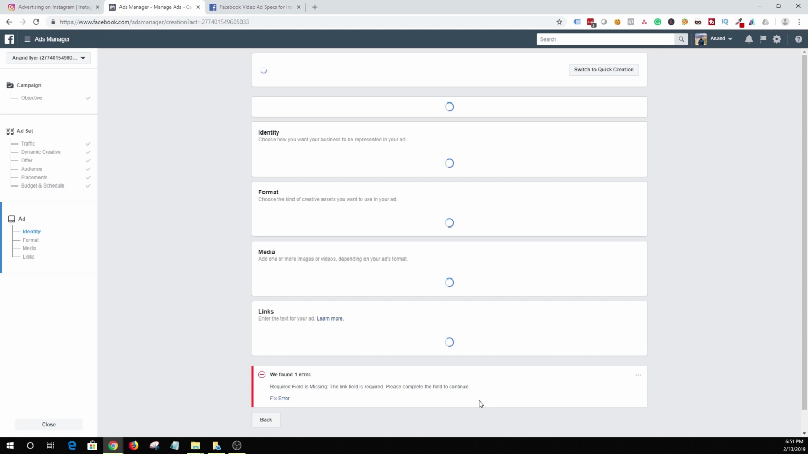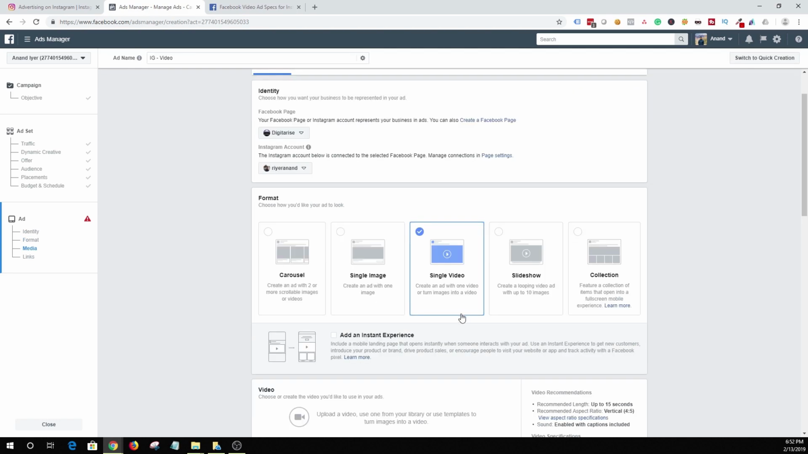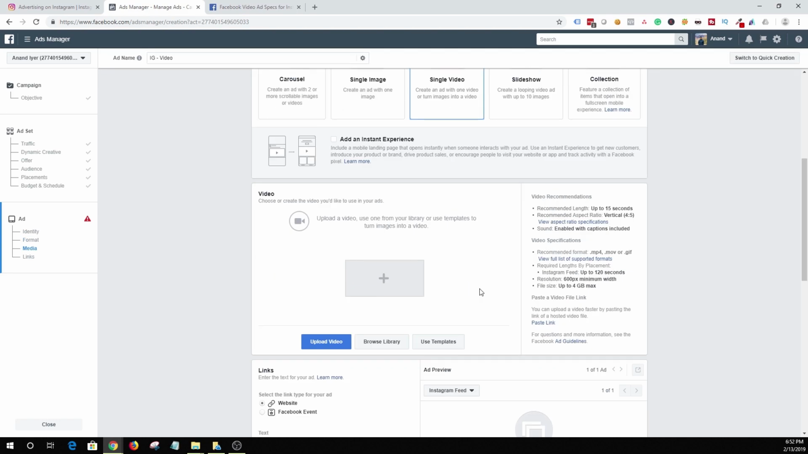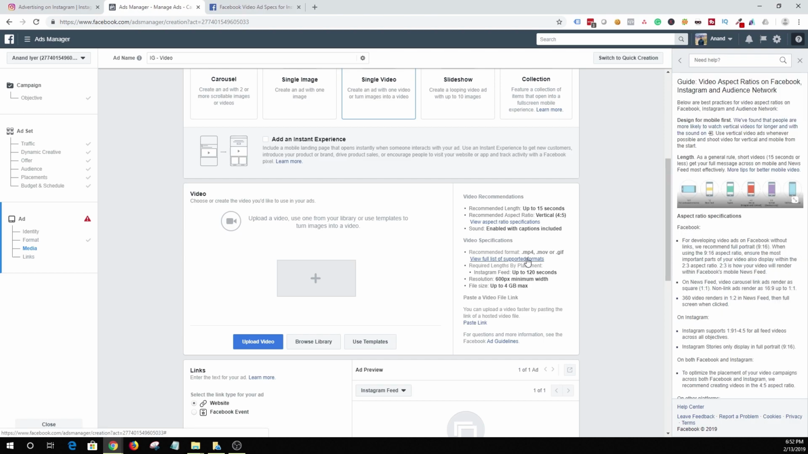The next step is you hit continue, and this is where you will create your ad. You can give your ad a name like IG video, and then choose your Instagram account. And look at this, this is where you will select your format. I'm going to select single video. You can click on this view aspect ratio specification to understand the different ratios, and you can also click on this view full list of supported formats.